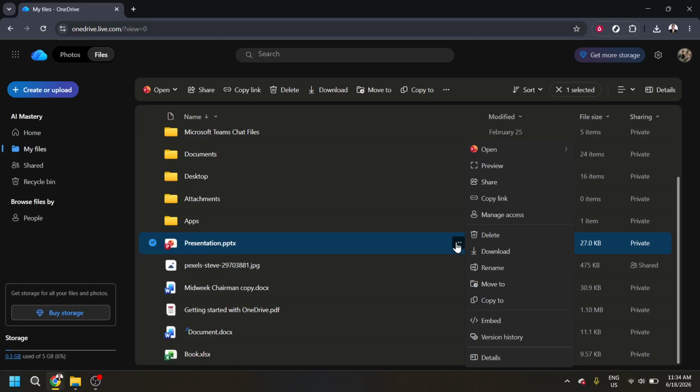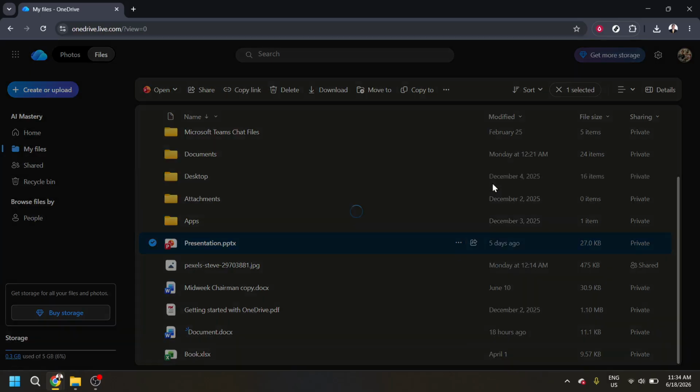Now, from that menu, you're going to look for the option that says Share. It is usually near the top of the list. I have tested this on multiple accounts, and it is always right there. Click on Share. And here is the really important part.